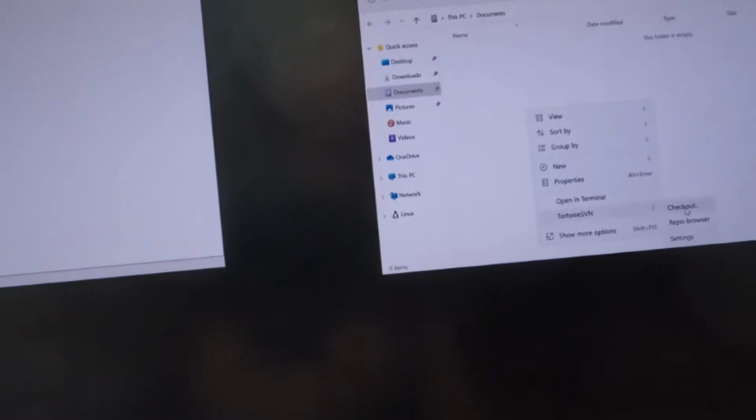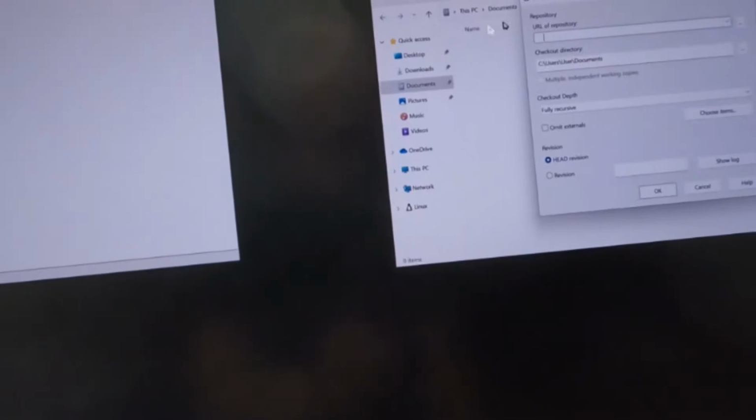And what I'm going to do is come right on over here into File Explorer. And let's go ahead and find a place to clone this repo to. So I'm going to go ahead and jump into Documents, and let's just go and put it right on over here. Now, if you right click, you'll see there's an option here for TortoiseSVN. What we're going to want is Checkout here. It's going to allow for us to clone that repository.